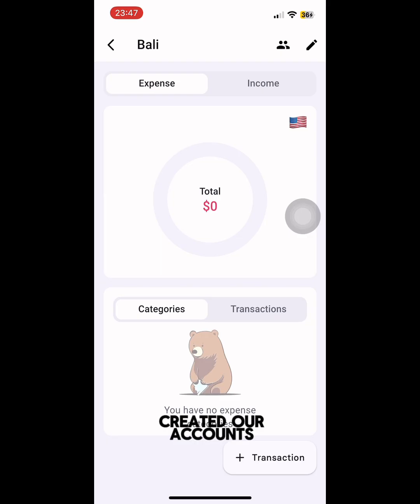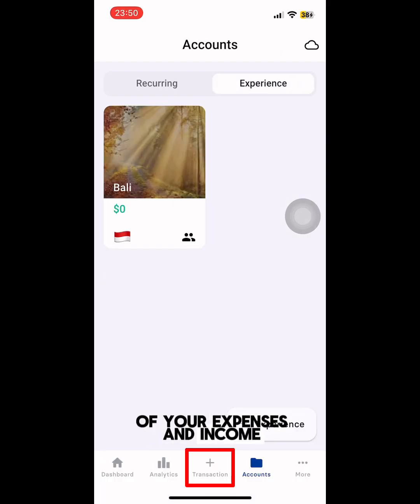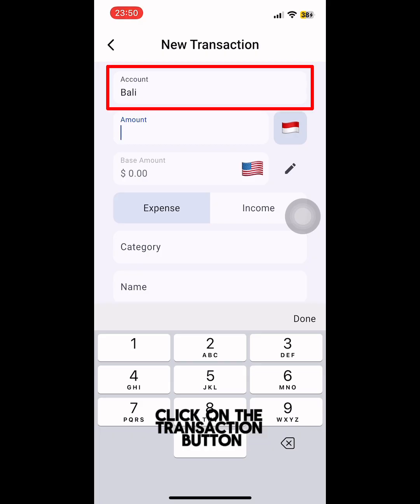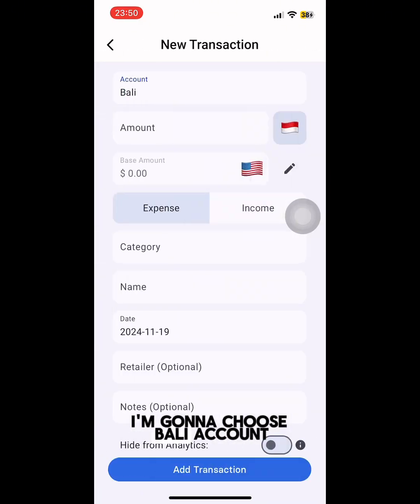Now that we have created our accounts, time to add transactions and key in all of your expenses and income. Click on the transaction button. Select which account you want to store this transaction in. I'm going to choose Bali account.